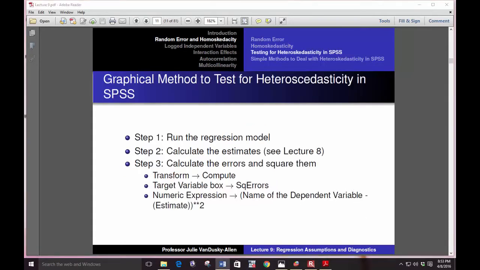So now I'm going to show you how to test for heteroscedasticity in SPSS. You don't actually need to know how to do this for the exam. I just wanted to show you how to do it, so that is why I'm showing you. The first step is running the regression model. The second step is calculating the estimates. You did this in Lecture 8.